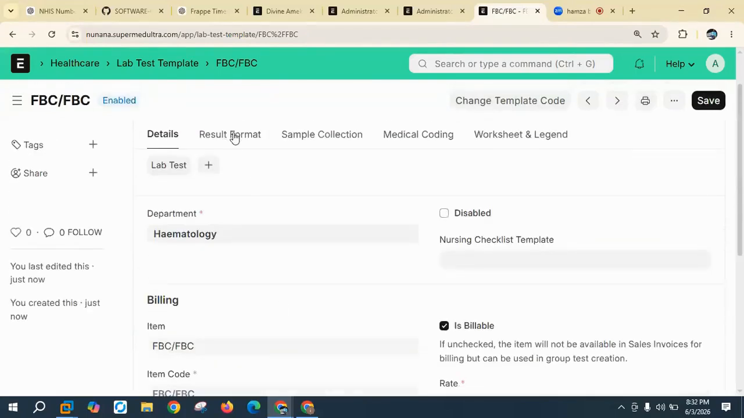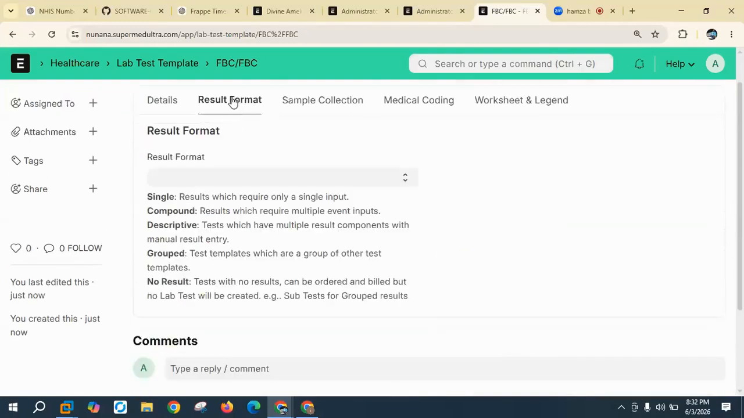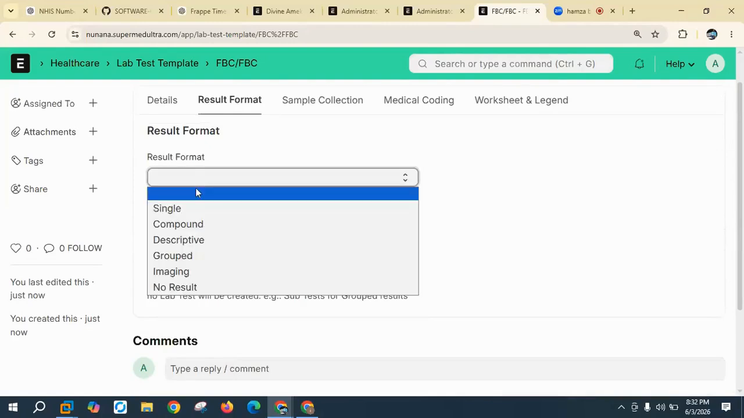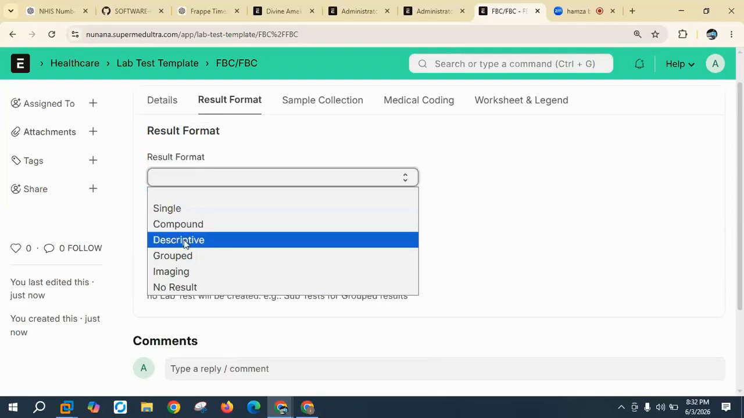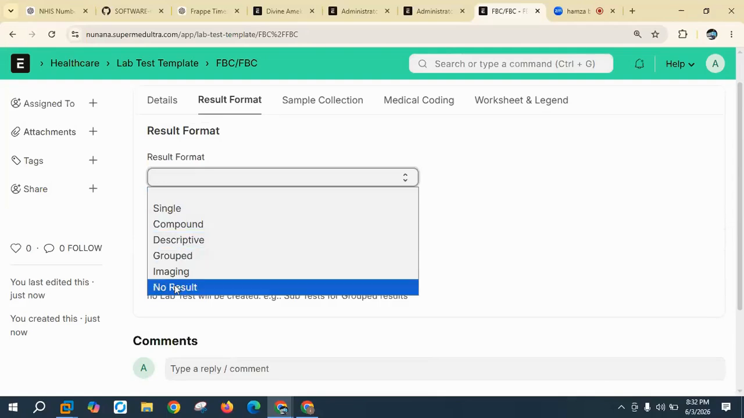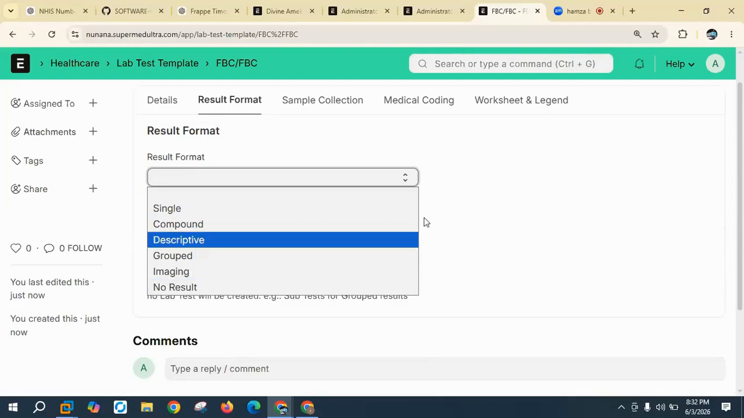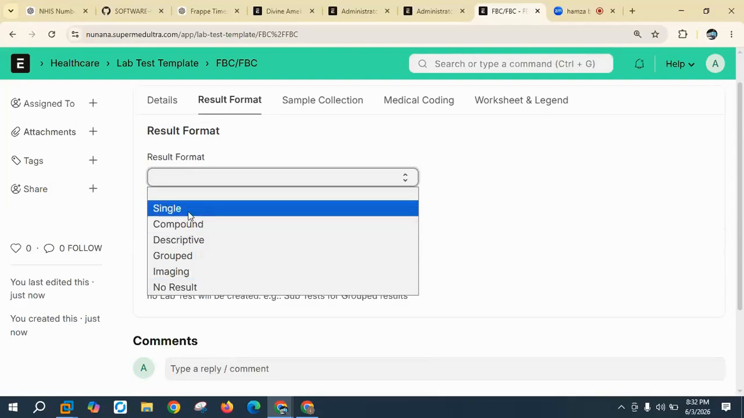We have to give the result format. So under the result format, we click on this tab and then we'll select the result format, whether it's a single lab, a compound test, a descriptive test, or a group test. As for these, don't worry too much about the rest. We'll get there. So if it's a single lab test, it is a lab that has only one value, like RBS, the random blood sugar. So when you check the random blood sugar, you only get one value, like 5.6 millimoles per deciliter or maybe 10 millimoles per deciliter.